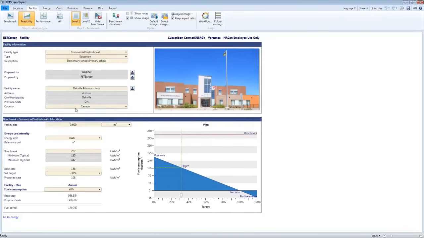A couple of extra tabs have appeared because now we have a feasibility analysis. We actually have modeled a school using the archetype. And more importantly for benchmark analysis, now some of this benchmark information has changed. So notice how the benchmark information itself is the same as before. However, now the base case and the target are based on the actual energy model for the archetype. And this proposed case is based on the fuel consumption savings from the various energy efficiency measures that we've modeled on the energy page.